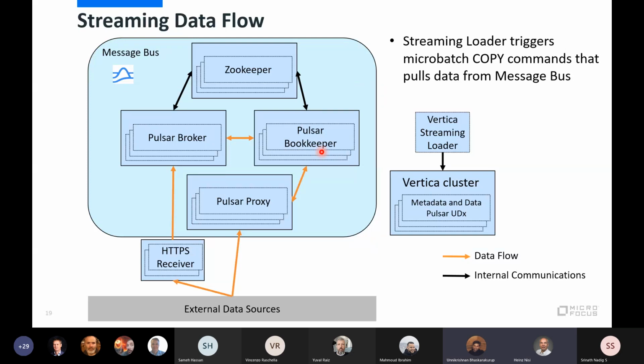This is not a time-based window. First of all, the end-to-end time frame, as Srinath mentioned, is usually, at the 90th percentile, around 1.5 minutes, which means from the time the external data source pushed it to the time it has reached Vertica.